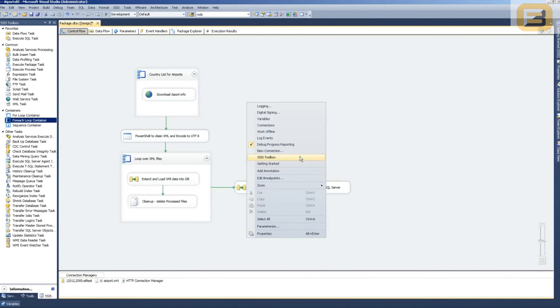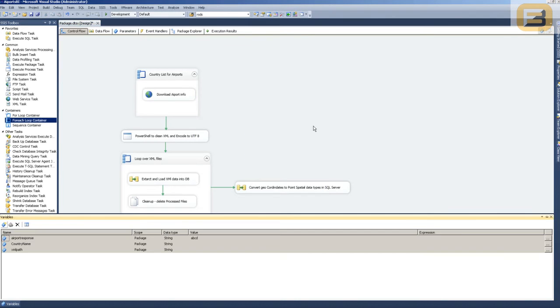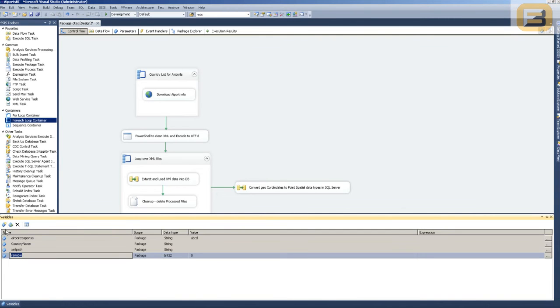You'll see that it's very easy to create variables. You just right click, go to variables, and you can define a variable by clicking this button here. Give it a name, give it an appropriate data type. In this case, because it's a string, I've selected string.